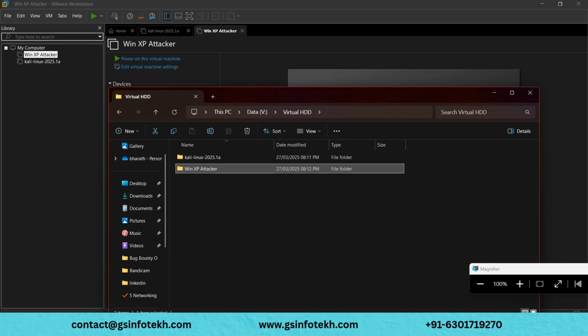I'm asking you, gentlemen, how much GB hard disk I assigned to my Windows XP? 20 GB, right? If I put the cursor on my folder, how much is it showing? 2.18 GB. Why is it showing only 2.18 GB? I gave 20 GB, right? Then why is it showing only 2.18 GB?